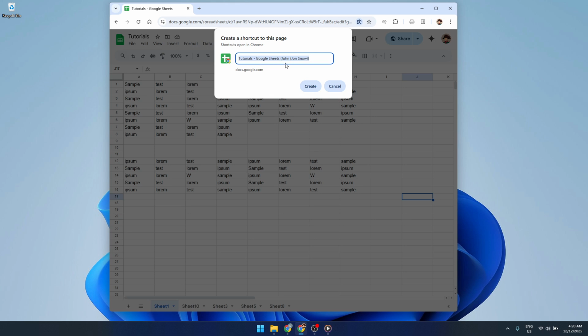Once you click Create Shortcut, a small window will pop up. This is where you can give your shortcut a name. By default, Chrome might use the name of the Google Sheet itself, but you can type in whatever will make sense to you later. For example, you might want something like Monthly Budget Sheet or Team Tracker, so you can recognize it instantly on your desktop. After you've chosen a clear, helpful name, simply click the Create button.